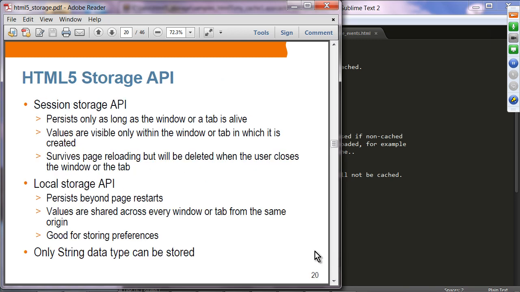So we need new storage schemes. We have seen application cache. Now another storage scheme is session and local storage. Session storage persists as long as the window or tab is alive, meaning that session. Values are visible only within the window or tab in which it is created. So each session will have a different value.